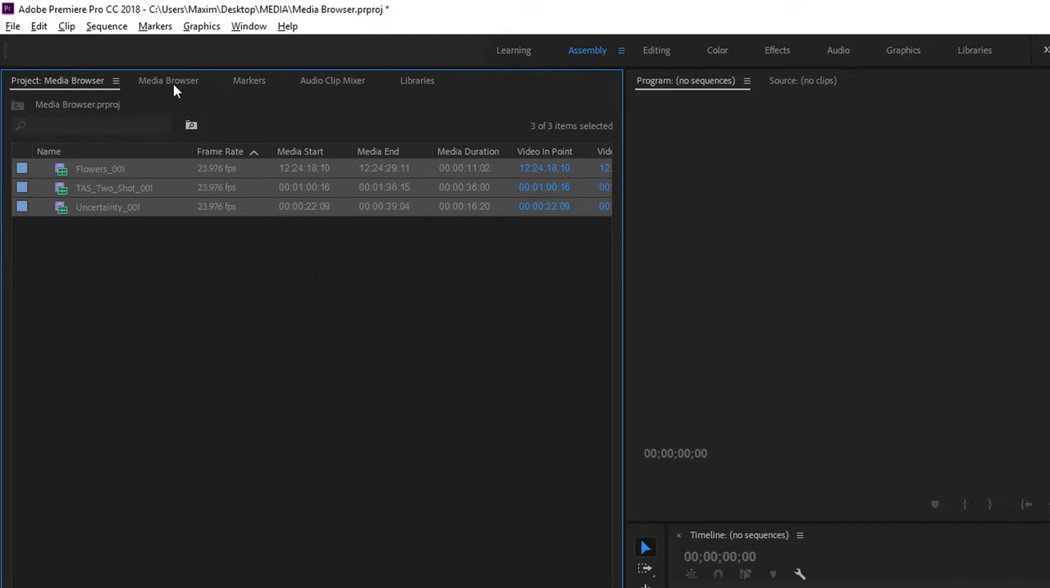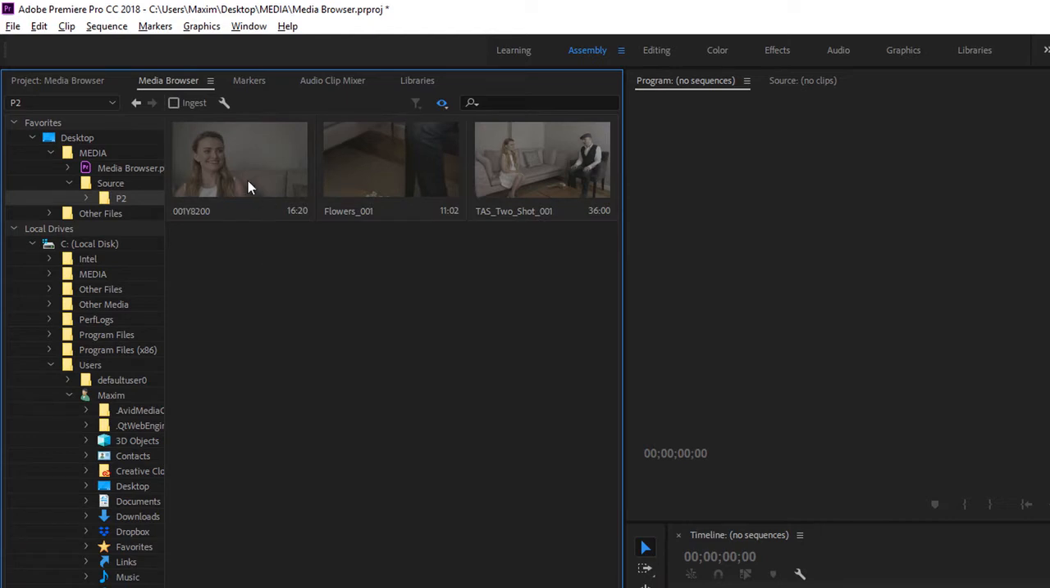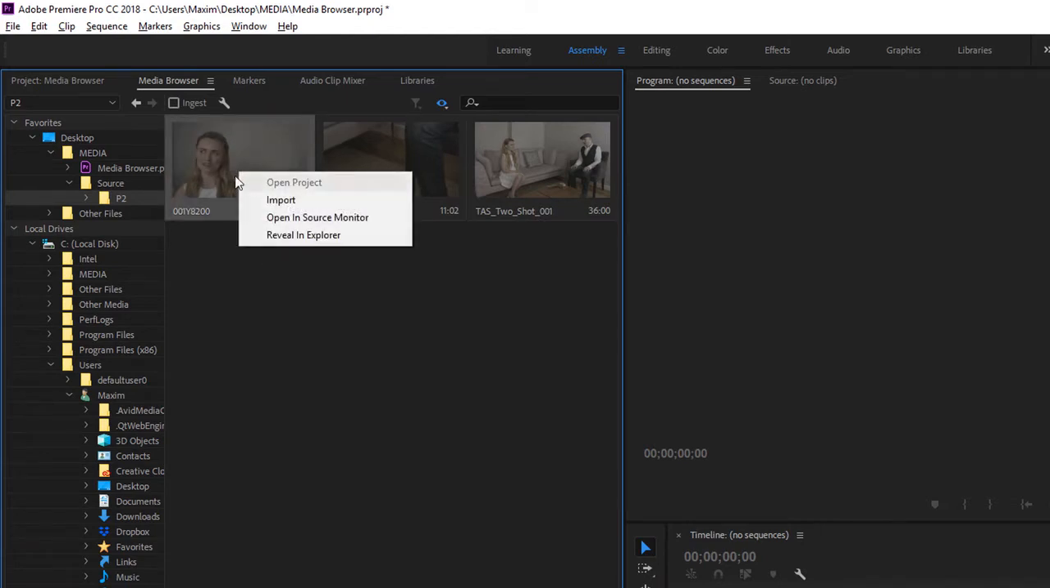I'm just going to go back to the media browser. I'm going to deselect by clicking on the background, and now I'm going to right-click on one of these items and choose Reveal in Explorer.